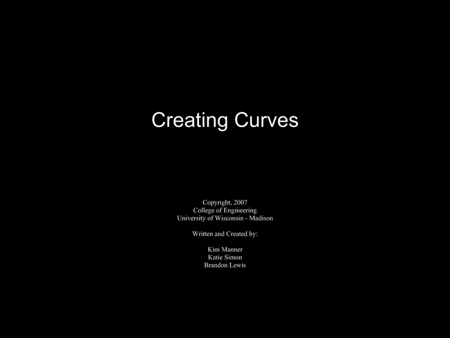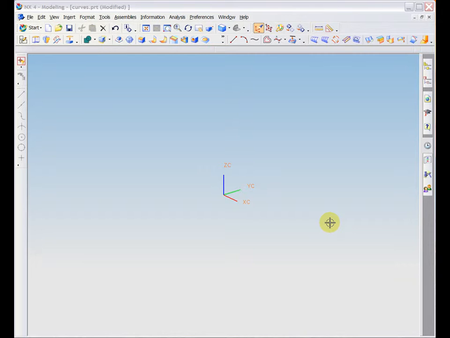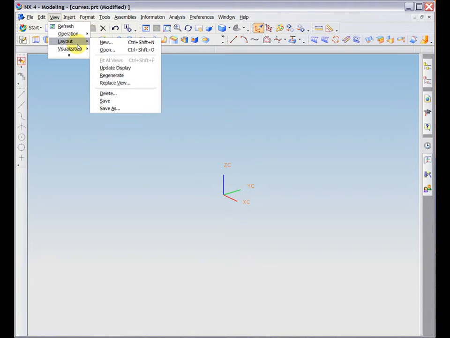This tutorial is meant to show you some of the basics of creating curves in Unigraphics. Before we begin, a useful tool Unigraphics offers is the ability to change the viewing plane. You can do this by going to the View option in the menu bar and choosing Layout, then Replace View.